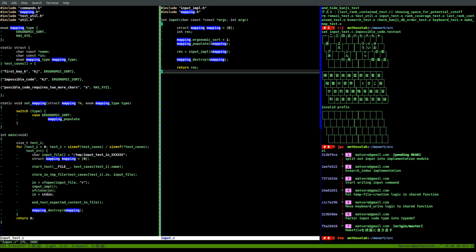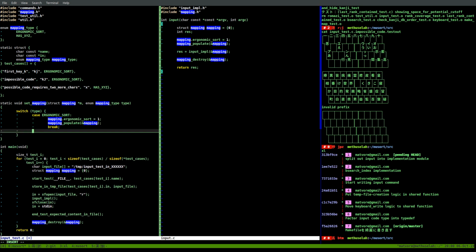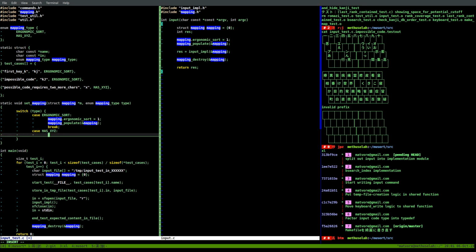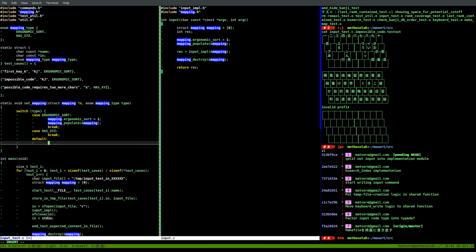Input.c. Mapping, address mapping, and mapping.ergonomic sort equals 1. Otherwise, we're going to do case has XYZ, and this is like a manual one. And otherwise, we do bug, unknown mapping type. Okay.